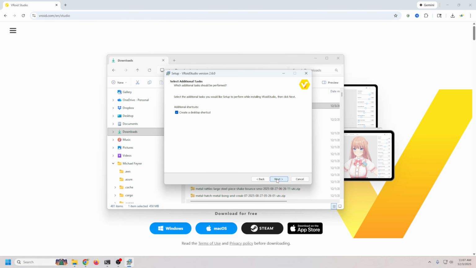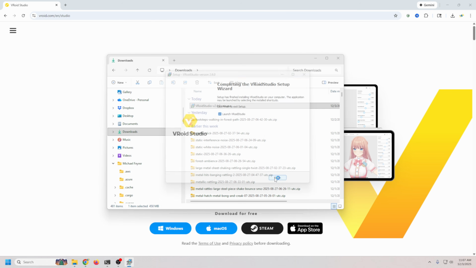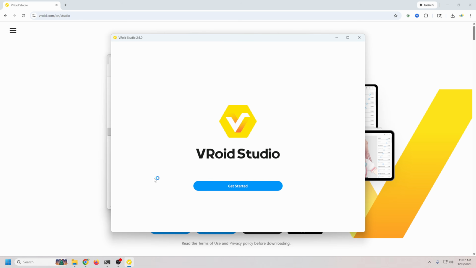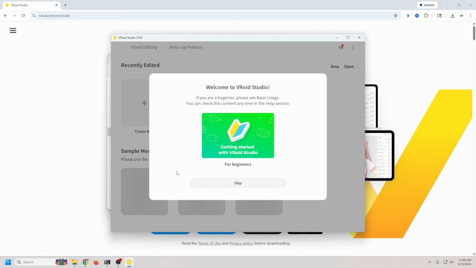Just click Next. And we're going to create a desktop shortcut by clicking Next. And it's just going to install. And it's that easy. We can just click Launch VRoid Studio and finish. Boom. There it is. We're going to go ahead and click Get Started and agree to the terms. And since I'm going to show you what to do, we're just going to go ahead and click Skip.